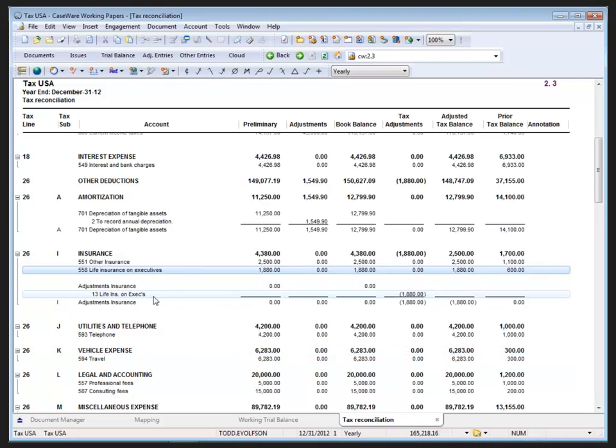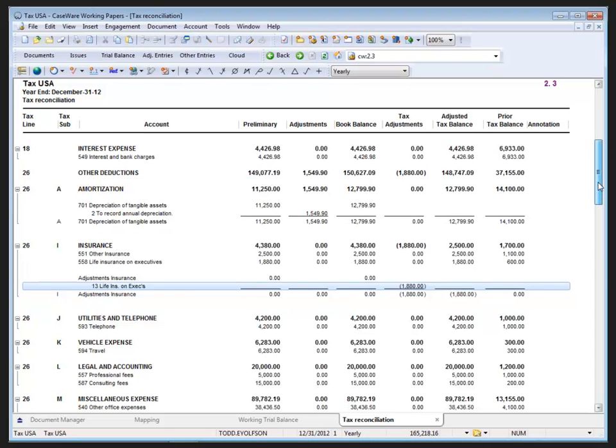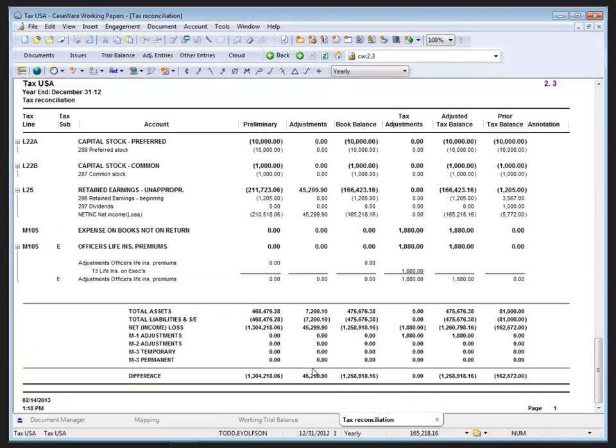And here we can see immediately the adjustment that I just posted is affecting tax line 26I, as well as adding new information to the bottom of the document. So I'm going to scroll down here to the bottom of the document. And in the bottom of the document, I have the offsetting part of the adjusting entry, M1 to M105E. Also, the summary reflects the change for my M1 adjustment.